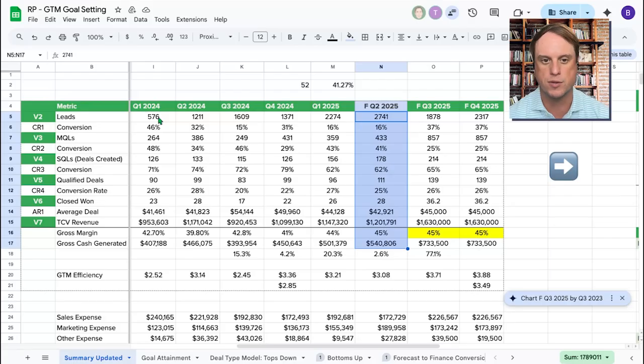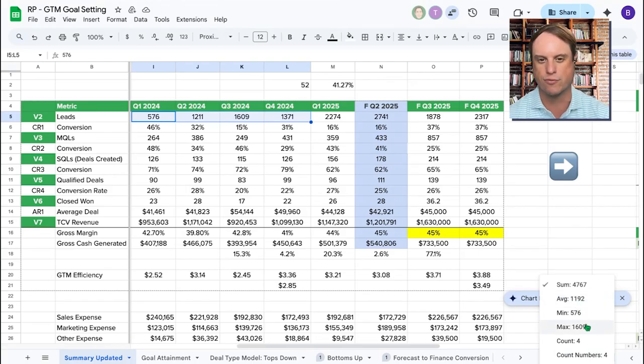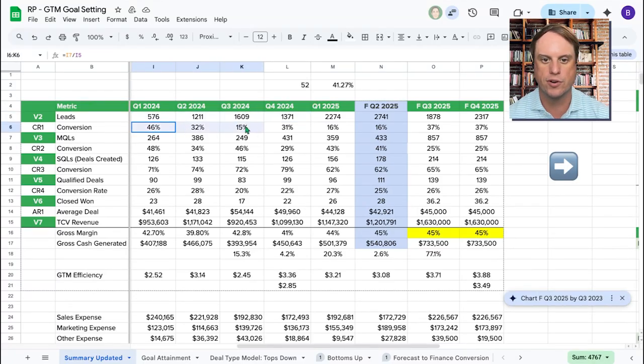So because this is in a spreadsheet, it's very easy to highlight certain rows, in this case, leads, and you can see the average, the minimum, the maximum of some of your data from the last 4 quarters, and use that to inform your decision making. A lot of times if companies are growing, you can take the average as a baseline, but if you want to grow, you want to keep adding to these goals. You can do the same thing for conversion rates.